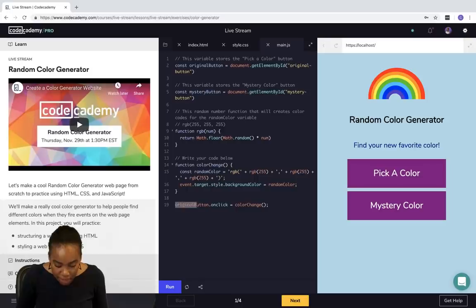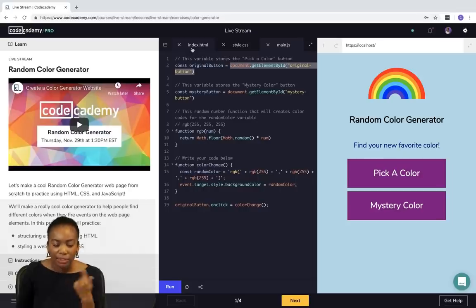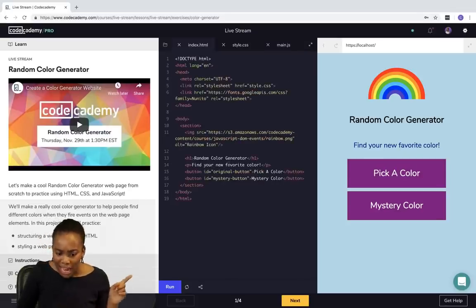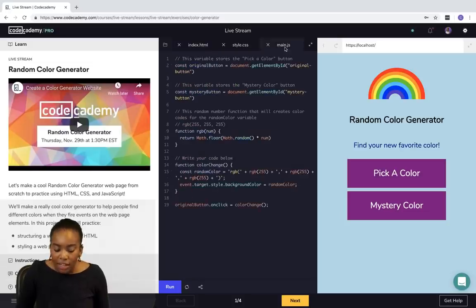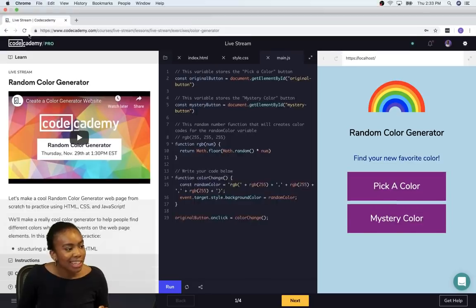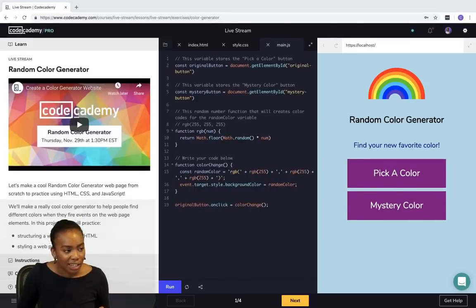That might be, did I spell this right? Yes, I did. It matches this. I called the element by the ID of original button. Let me make sure that the original button I wrote in JavaScript matches what I have in my HTML. Original button, yes, it does. So there might be an issue inside of my function. Uh-oh. Let me check on this function.